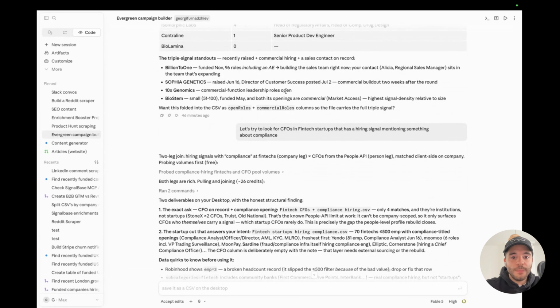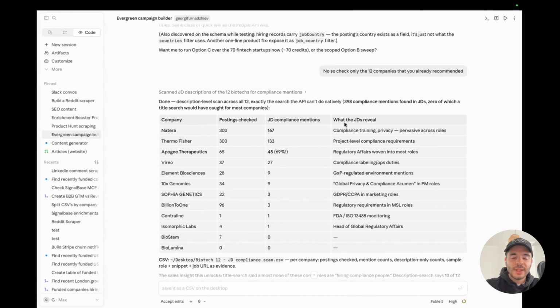Now, second workflow or second example of the people level endpoint is to look for CFOs in fintech startups that have a hiring signal mentioning something about compliance. Mind you guys, a lot of you have asked me, hey Georgie, when are you dropping tech stack signals, right? The easiest way without waiting for us to launch this is just to review the hiring signals. Now, the reason why you want to look at the hiring signal is because there are keywords nested inside. Once you know the keywords, you can make different hypotheses that you can test and bake this inside your research.